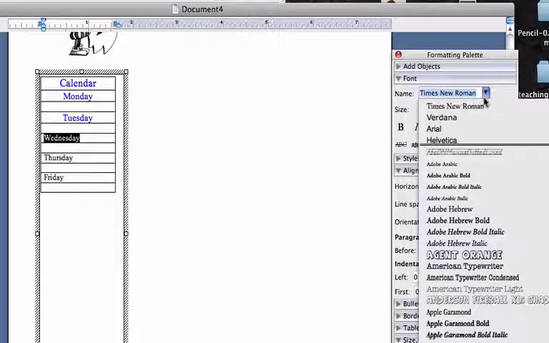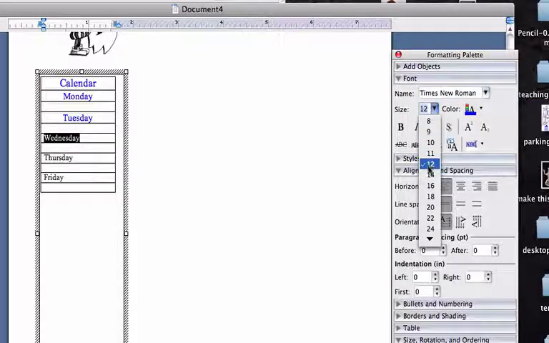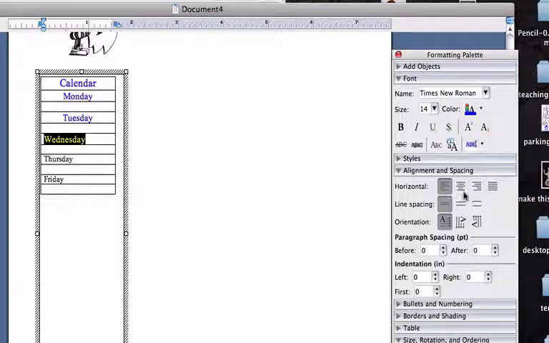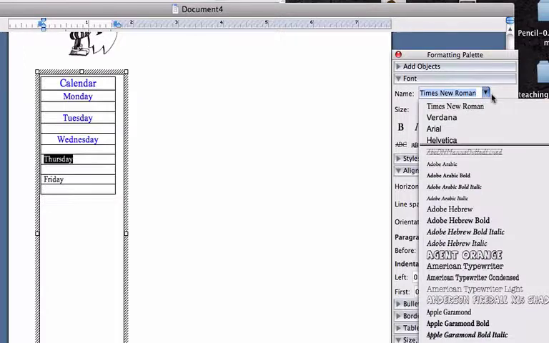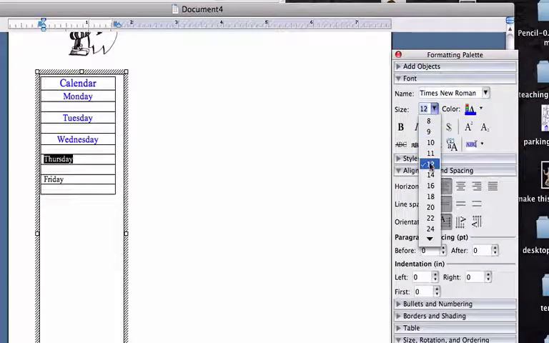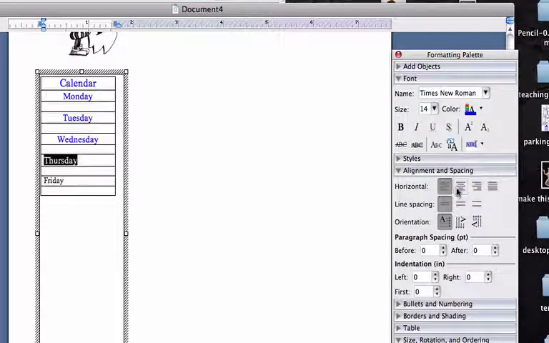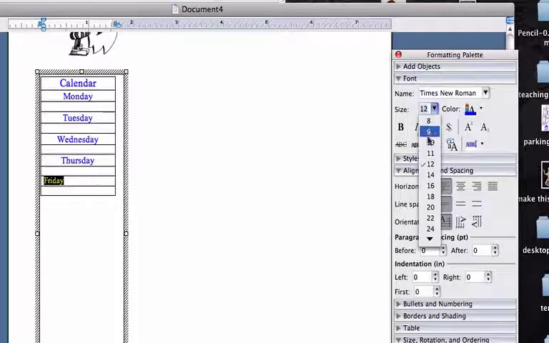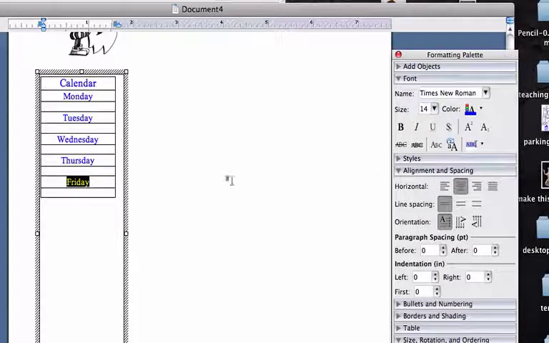Tuesday, same thing. And so I just go down this list and change the options that I need to change and center the text. And I keep clicking on the font, but I'm not changing that. It's just force of habit. And I need a color here, blue. And so now I've got my basic layout of my calendar.